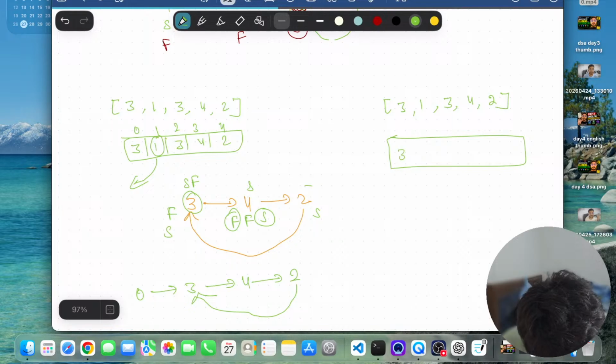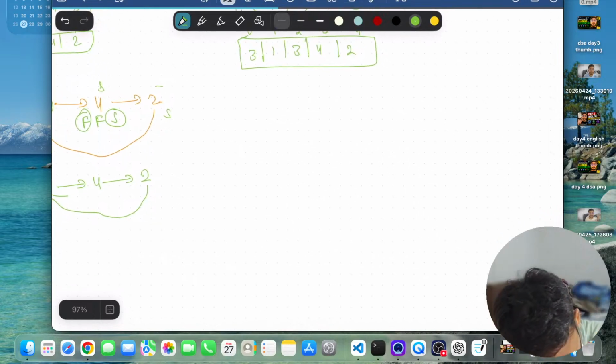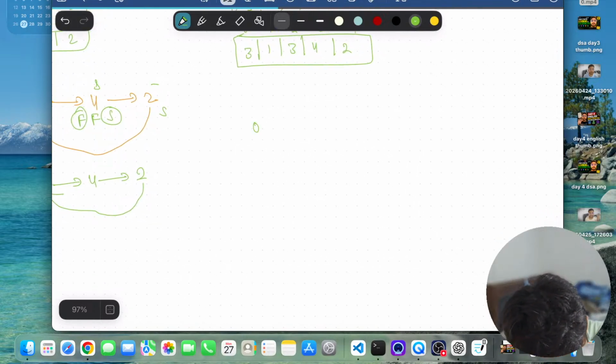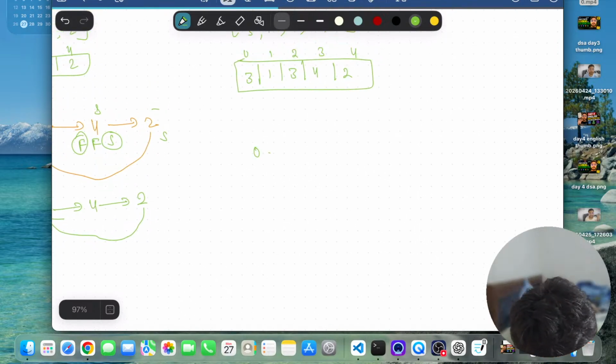The array is 3, 1, 3, 4 and 2, with indices 0, 1, 2, 3, 4. Now you can see the 0 index will start with 0. So 0 is pointing to 3. If we look at the third index, it is pointing to 4. The fourth index is pointing to 2. The second index is pointing to 3.